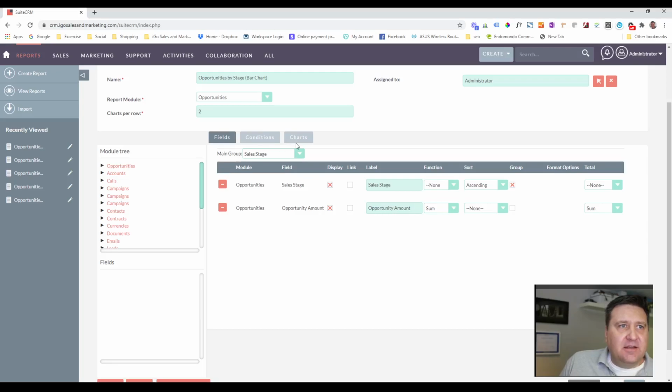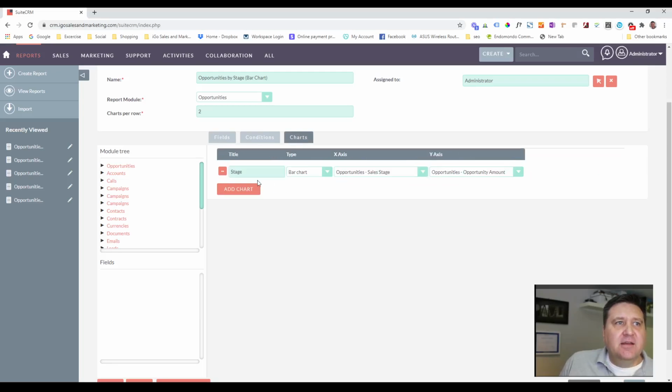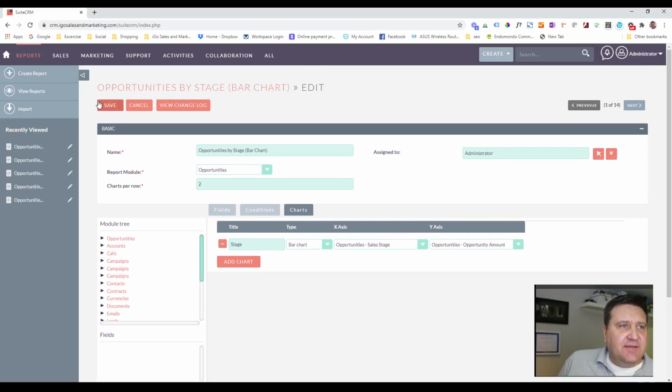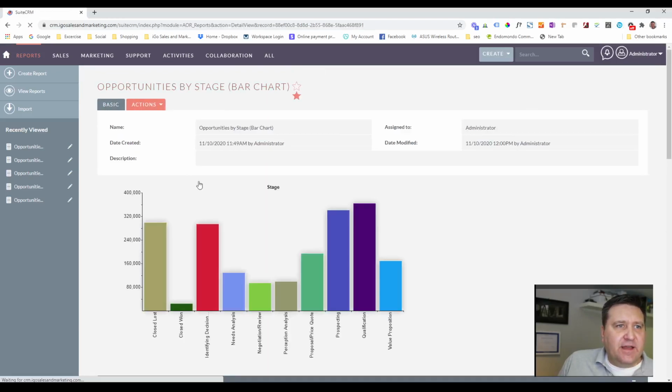And then if we go into charts, okay, we want a bar chart, and we want the x-axis to be sales stage, and we want the y-axis to be opportunity amount, okay? So what I will tell you is typically if there's a numerical value, it has to be on the y-axis. Otherwise, the charts generally don't work, okay? So let's just save this one again, and hopefully I fixed it here, okay?